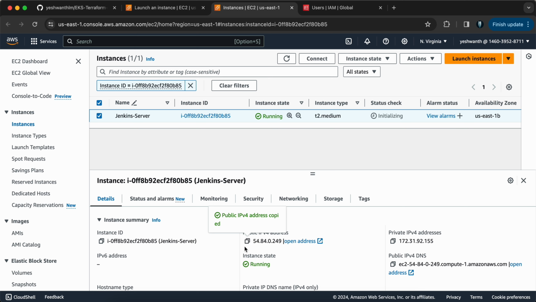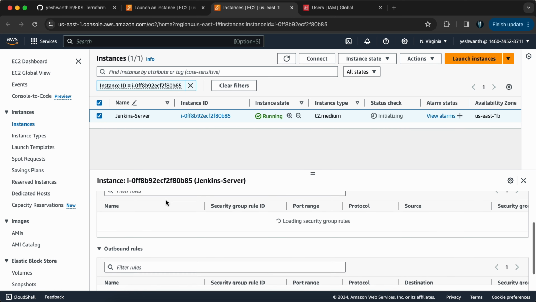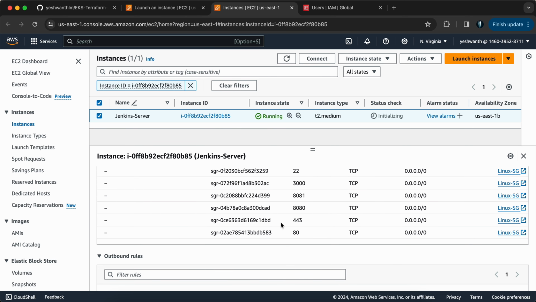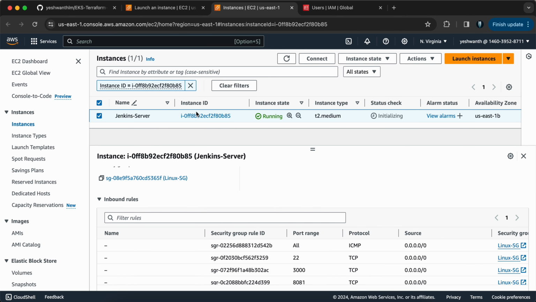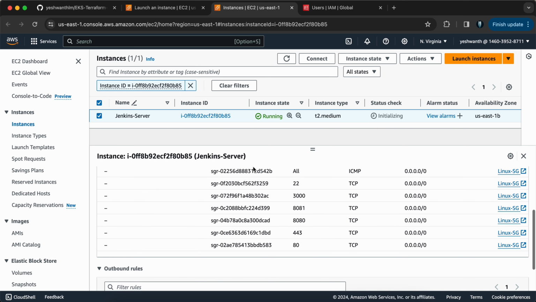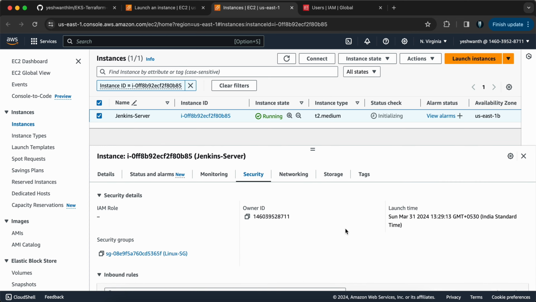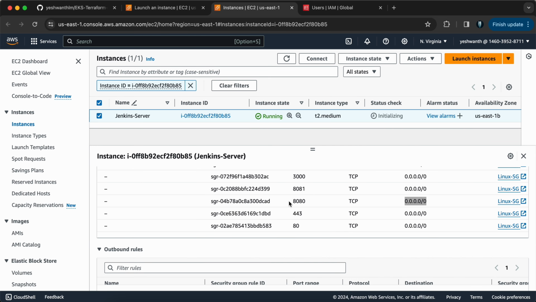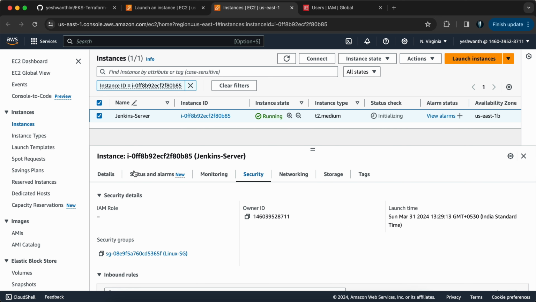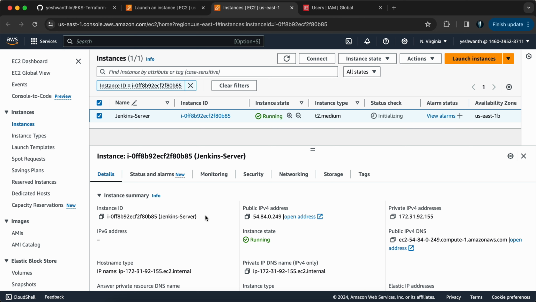Before grabbing the public IP, I would highly recommend you check a few things. One is the inbound and the outbound rules for this one. For example, this Jenkins server operates on port 8080, so you need to make sure that port 8080 is open to the entire world, basically 0.0.0.0/0. In that way, you will be able to access your Jenkins server. If you do not have this access, it will time out saying the server is not reachable. So make sure that you have opened port 8080 on your security group.